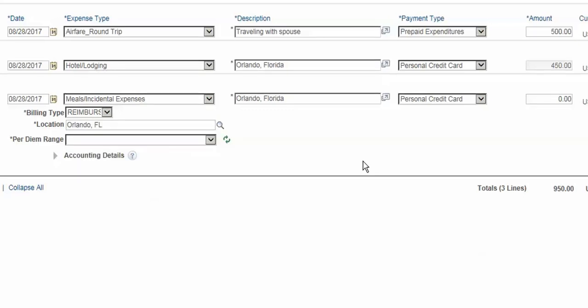After selecting an option, the per diem range field will appear, and only has one option that you can select, 0 to 365 days. You can then hit the refresh button to automatically populate the amount field with the per diem rate as it is taken from the GSA website. Hit the Accounting Detail button to change the fund and cost center if necessary.